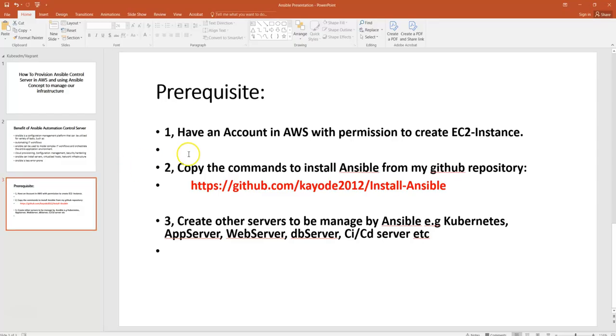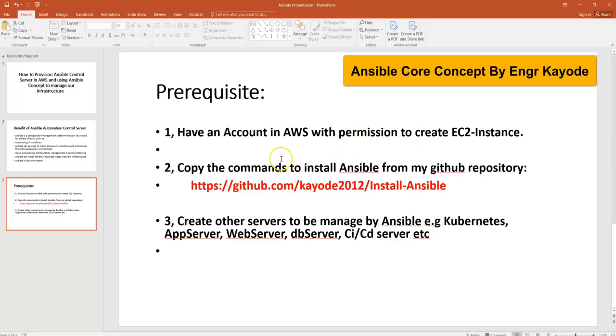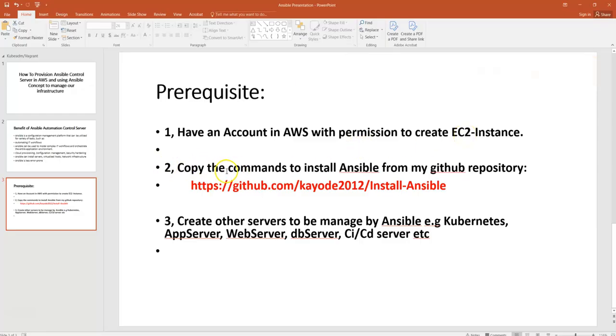So before we move on, let's quickly look at the prerequisites of this solution that we want to deploy. The first thing we need to have is our AWS account with permission to create an EC2 instance, because of course we want to create a server, right? The second thing: I'm going to drop a link in my video below for the commands and the script that I use. And the third thing we're going to do is to make sure that we create an Ansible server and see how it is able to call the other servers that we have in our account.